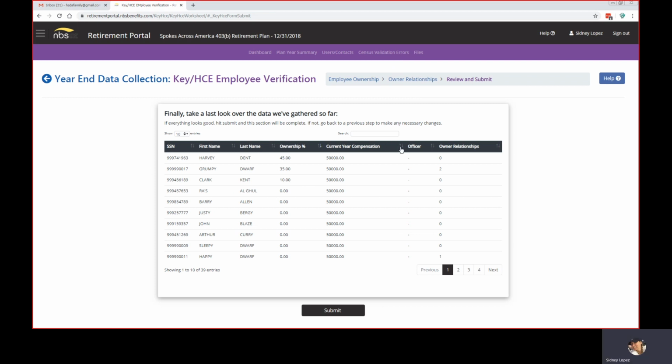Let's say you wanted to look at the current compensation and you wanted to make sure that you had all of your highly compensated employees identified, the people who had the highest income. Or if you wanted to make sure that nobody had a $0 compensation, this is where you would look. So you're going to use this page to simply review the information that has been put into the system to make sure that we haven't missed anyone.